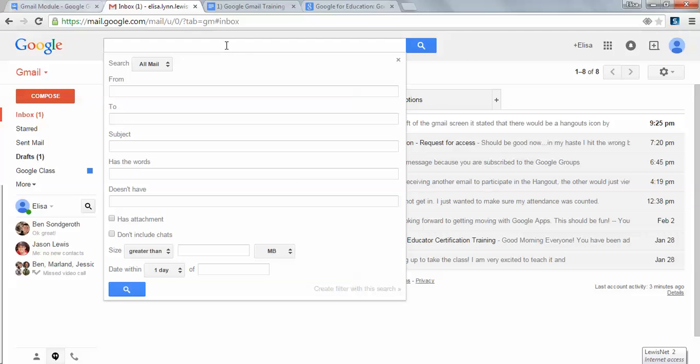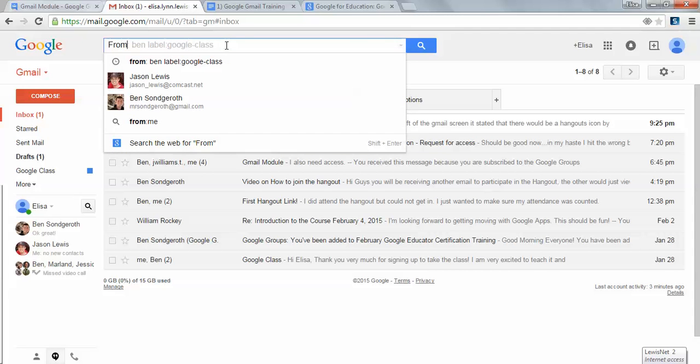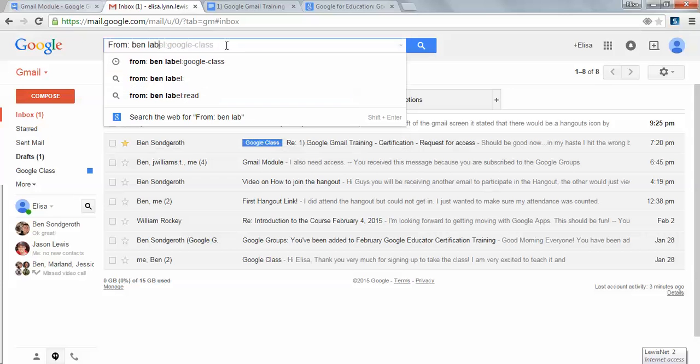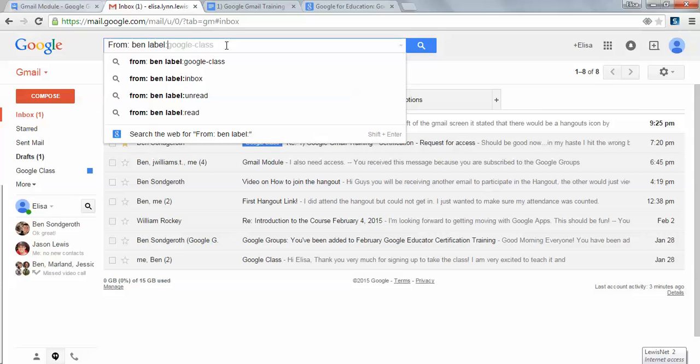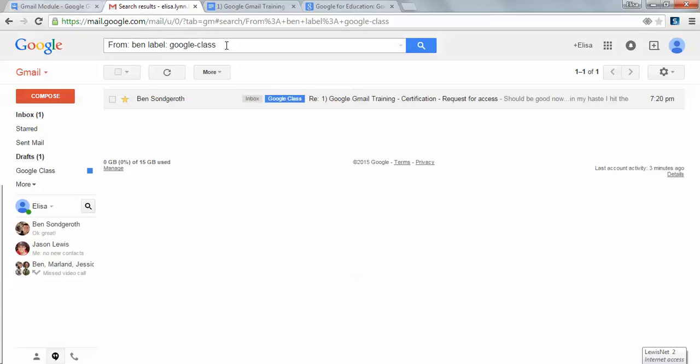You can also do an advanced search up here. For example, if I know I want a note from, and notice how I put that colon there, from Ben, and I know it has the label Google, and then you have to put a hyphen in if it's 2 words, class. Can do that search and it'll pop that up.